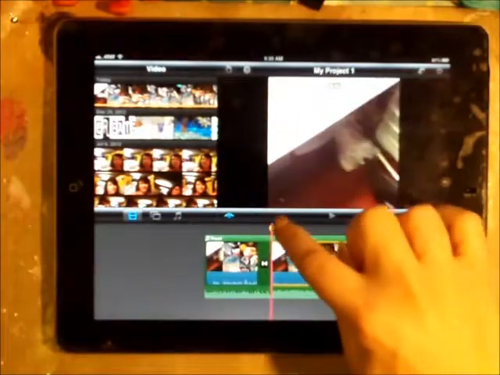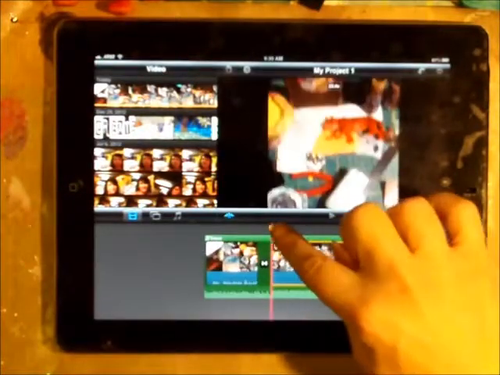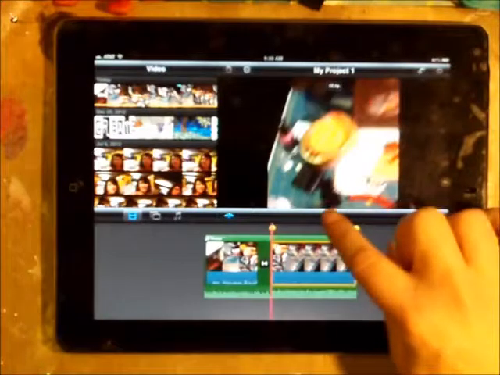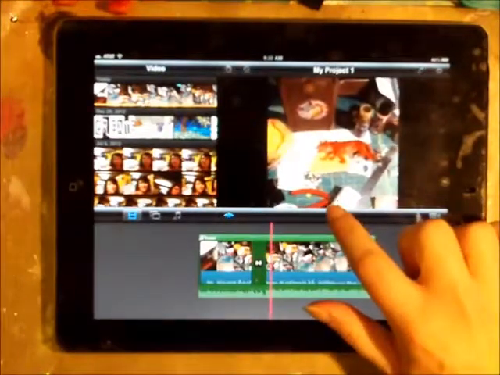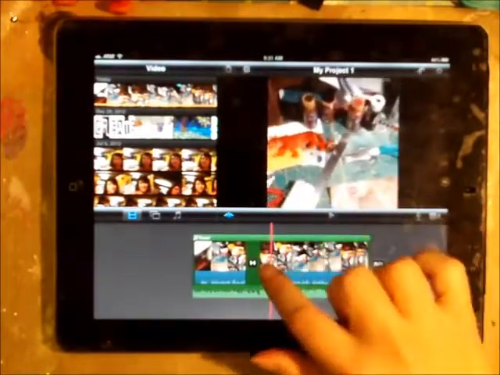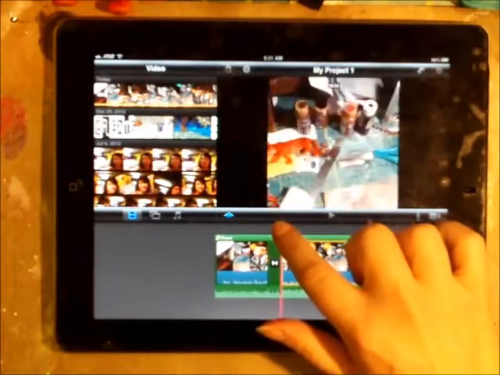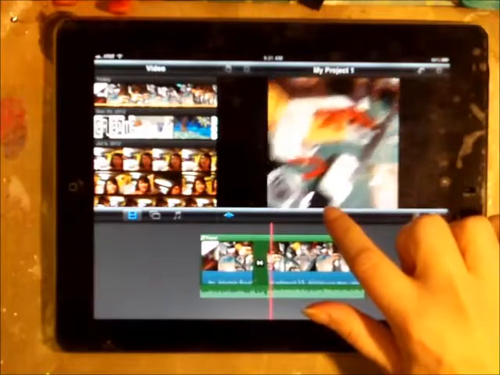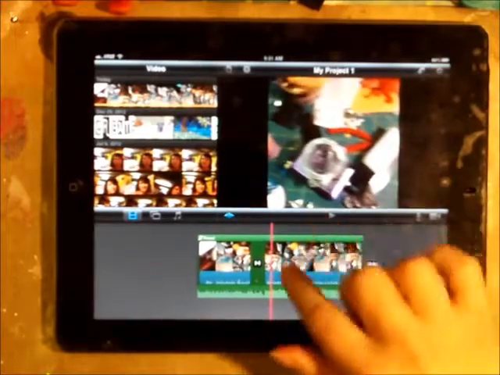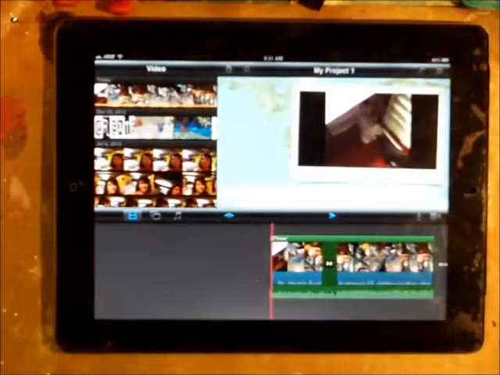So now I can take that part out of here. So I'm going to drag this and now let's play that. $4.99. So I'm going to take that out. Okay, so I just took that clip out. So now if I play it from the beginning, we shouldn't hear the $4.